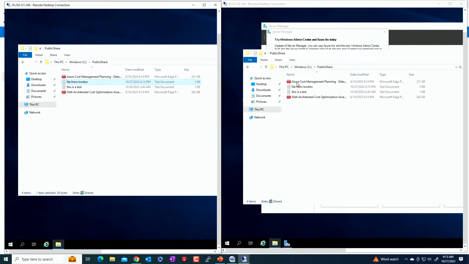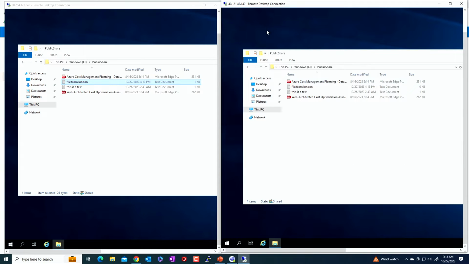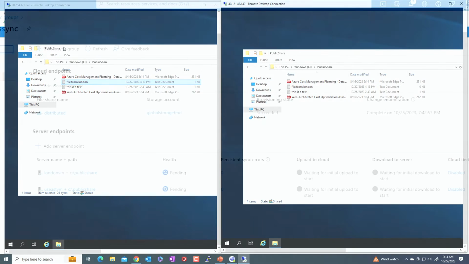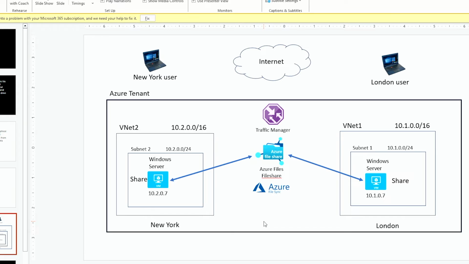And the file is already here. This is the file from London. This is in the New York system. So the synchronization is taking place at the moment. All of this seems to be working fine. So now, right now, this portion is done. The synchronization between New York and London. The files are getting replicated.